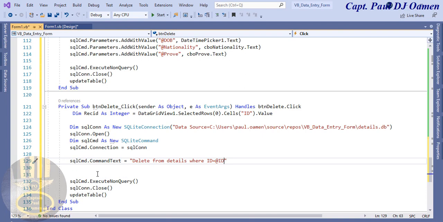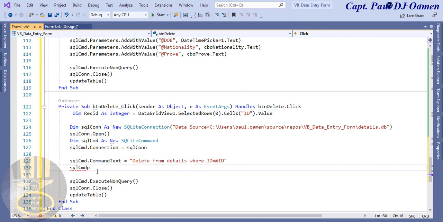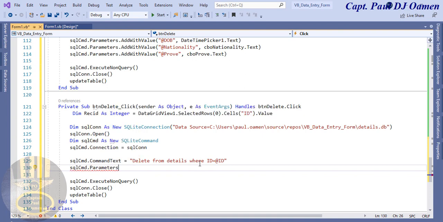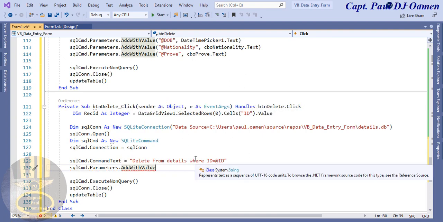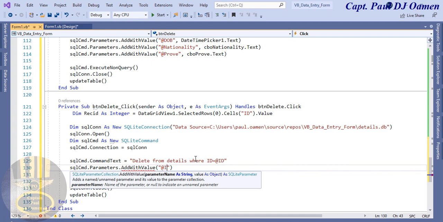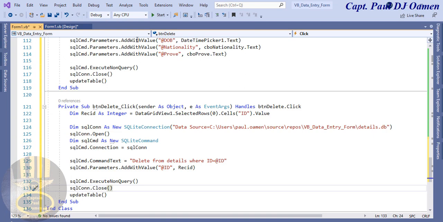Okay, now underneath we will say SQL command dot parameter dot add with value. And what am I adding with value? That is going to be my ID, comma, record ID, and that should take care of that. Okay, that takes care of my delete.